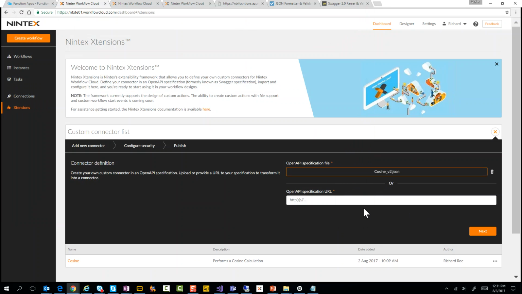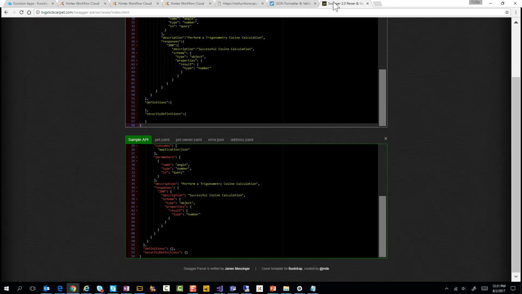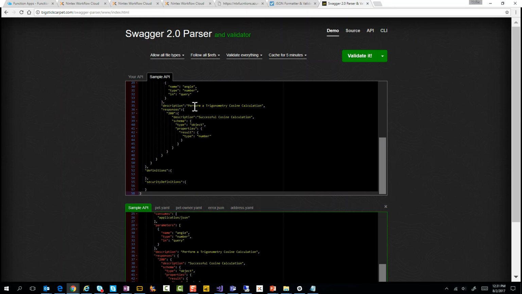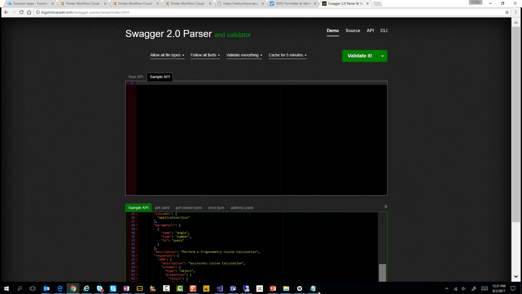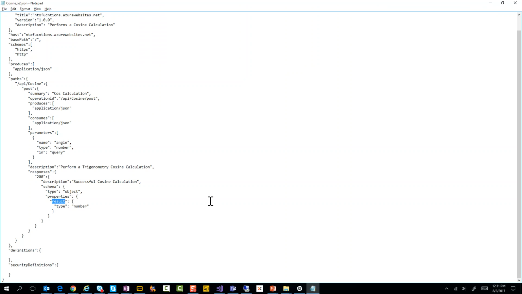Now, if there's any issues with it, you'll see a big red error right here letting you know that it's invalid. Okay, and if you do have a problem with it being invalid, go to this site. This is called bigstickcarpet.com. They have a Swagger parser, so you can actually come in here, highlight all this, get rid of it, go to your, there we go.